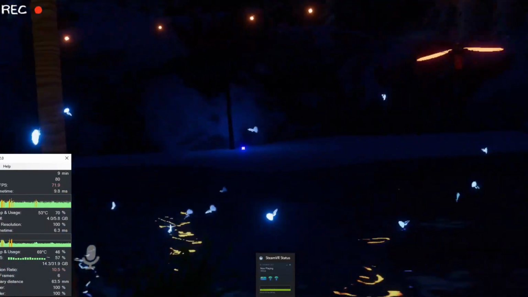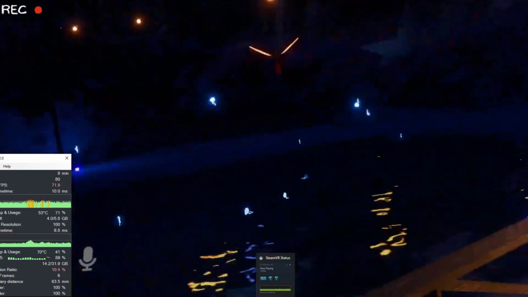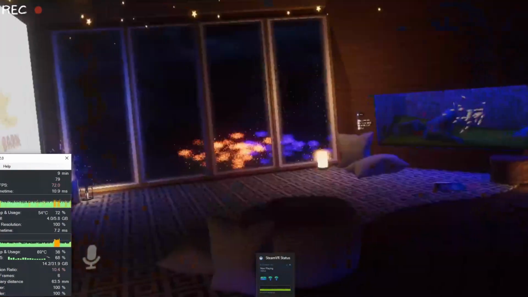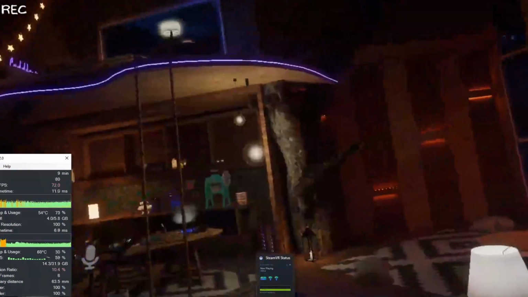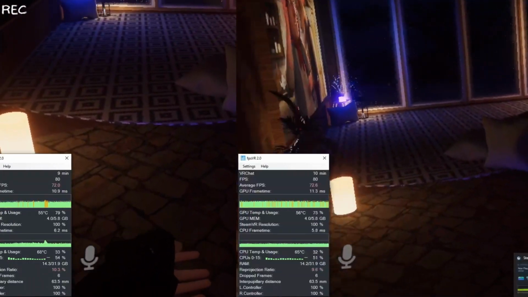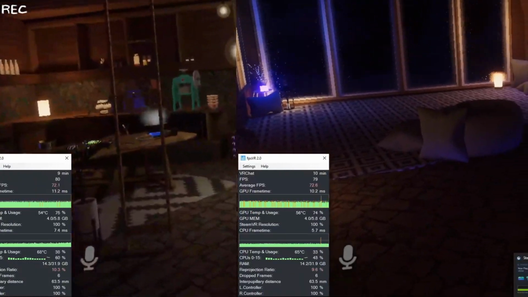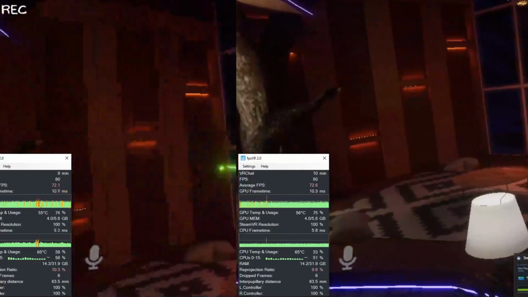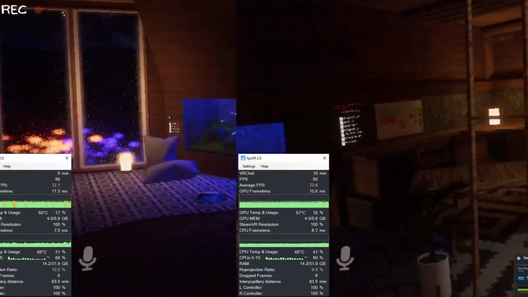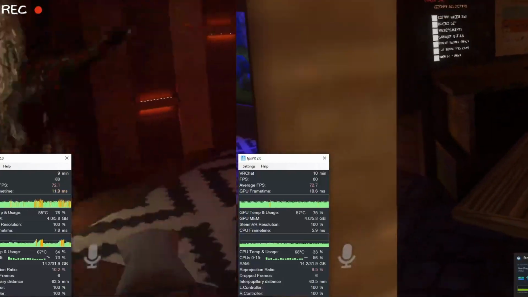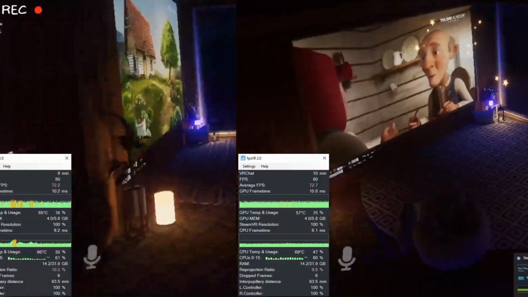This map is called Cabin Life. It's a tiny map that can be more intensive than the other ones. We will try this map with all the options turned off as well. On the left side we have all the options turned on, on the right side we have all the options turned off. You can see a big difference in the FPS and a little bit of difference in the VRAM.